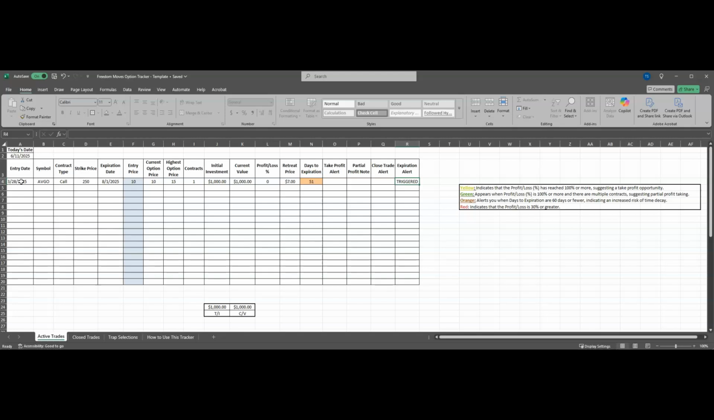Now, I'll also want to update AVGO's current price from $10 to $7. So let's go here. So the current price, let's say for some reason it was a bad day, red day, and now it dropped all the way down to 7. You'll notice that's a 30% loss. So now our profit and loss column has been triggered. So it shows 30% is now red, and the closed trade alert has come on.